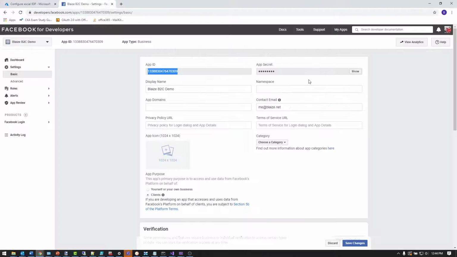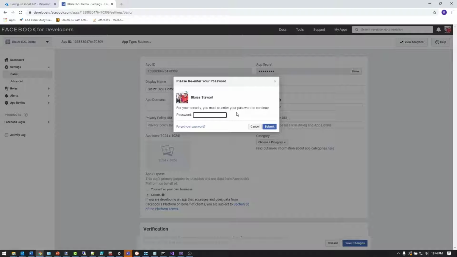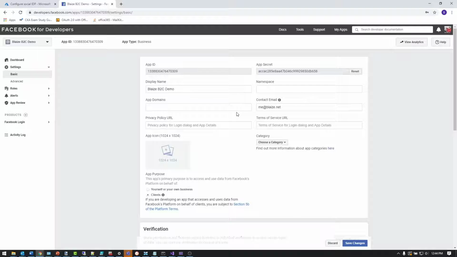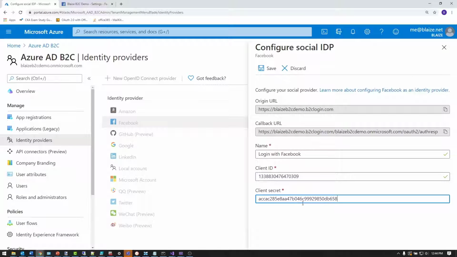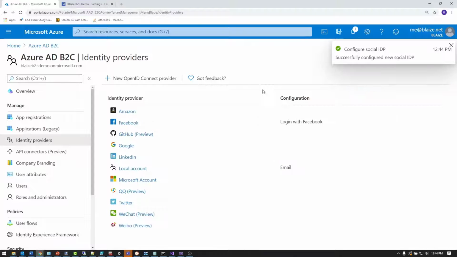And for the client secret, I'm going to show this, and I have to enter my password for Facebook to show this. And I'm going to copy that piece of data and plug that under client secret. And I'm going to click save. And this is going to connect Facebook to my IDP here. Now, I'm going to do something very similar with LinkedIn. So let's go over to LinkedIn and set up an application there.